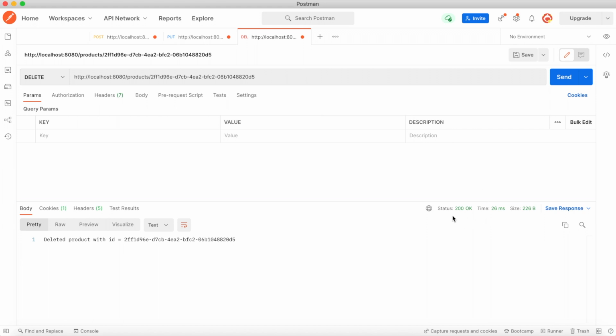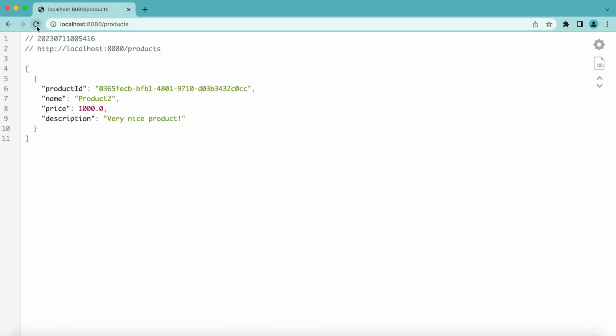Okay, we got a status code equal to 200, meaning that the request was successful. We also got our message back. If I refresh the page with our GET request, we can see now that the product was indeed deleted from our list. It means that everything works as expected. Perfect. We did a good job, so, well done.